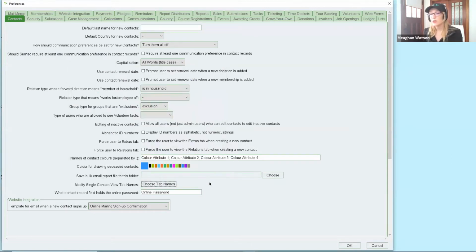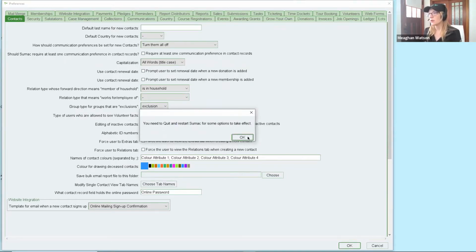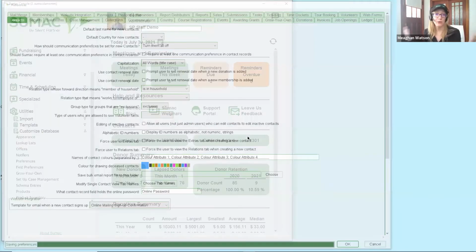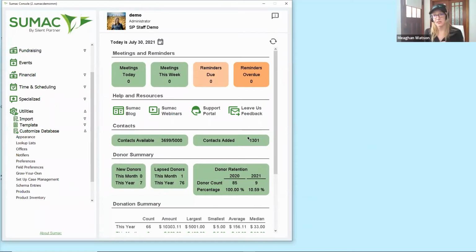When I click OK, Sumac saves those changes. For that one, you do need to quit and restart Sumac for those changes to take effect. For the most part, if you make a change in preferences, those changes take effect right away. But sometimes some of the changes you're going to be making here are larger, and Sumac needs you to quit Sumac and just restart for it to properly show you that. I'm not going to make you watch me quit and log back into my database right now, but it's as simple as that for making the change and saving it in your database. And as soon as you restart, those tabs are going to be hidden or renamed, whatever change it was that you made in that preferences area.